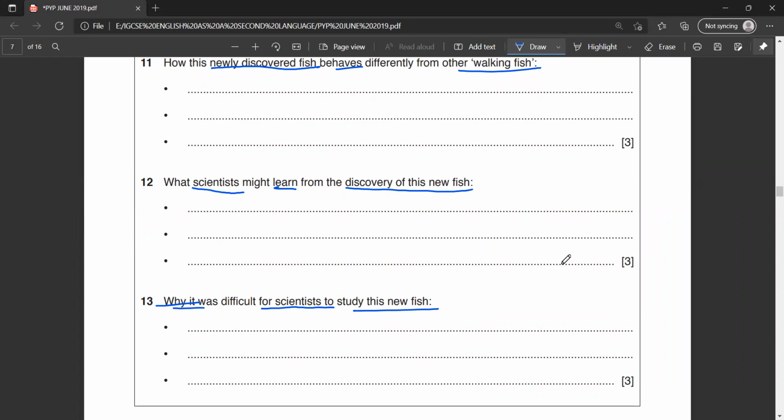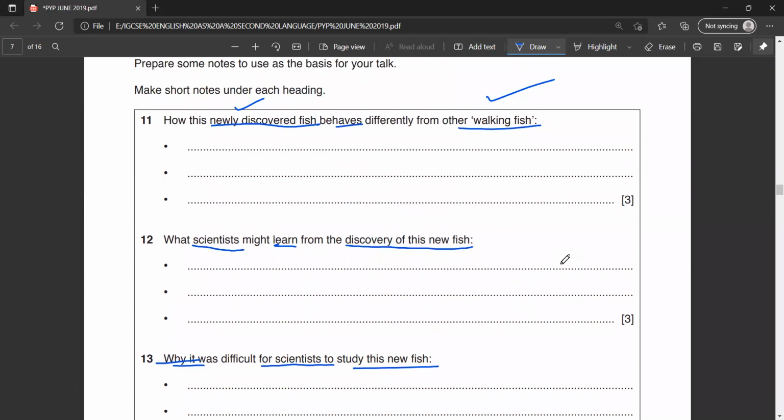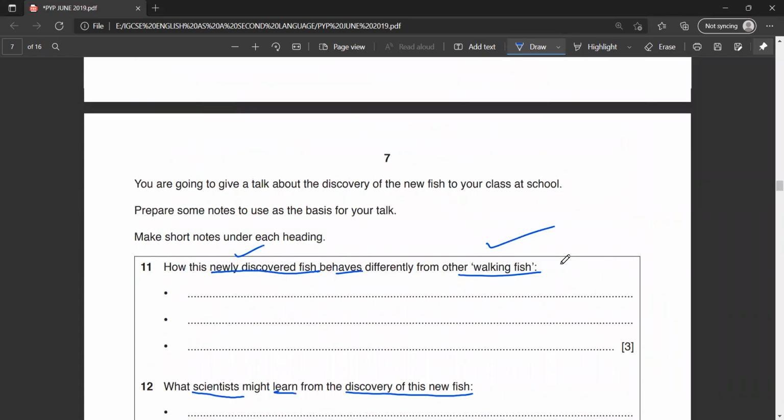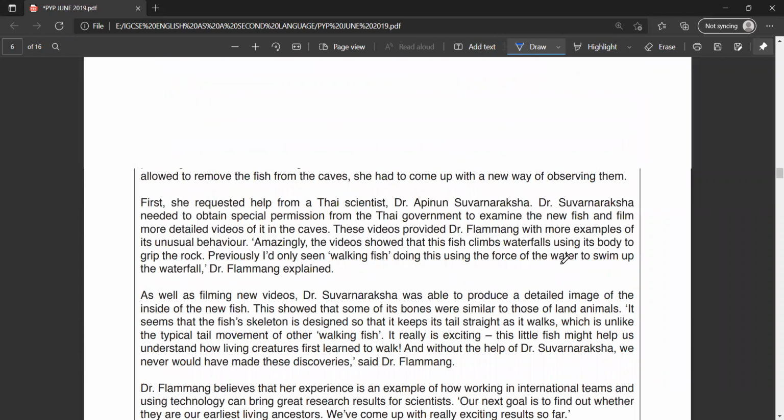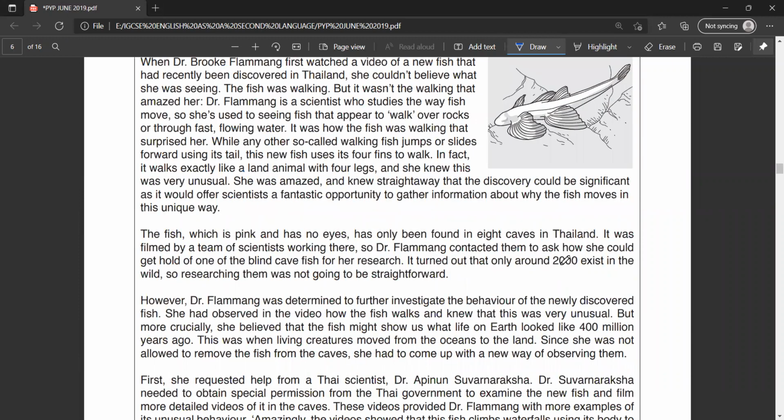So what are the three questions? We have to look for the comparison of how the new fish is behaving differently from the other walking fishes, what scientists might learn from this discovery of this new fish, and what are the difficulties faced by the scientists in order to study this new fish. Okay, now let's go back to the article and we'll start reading it.